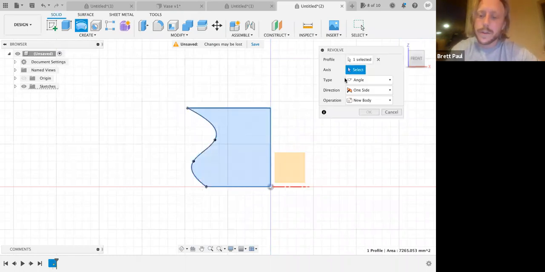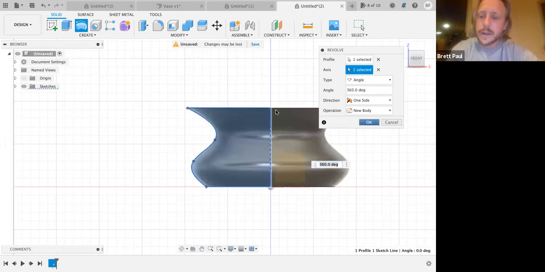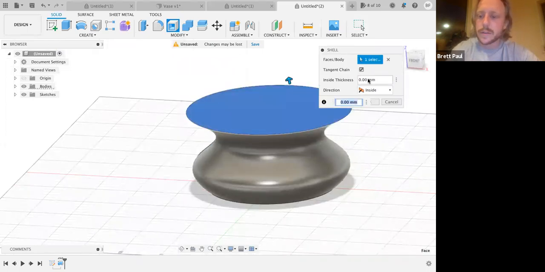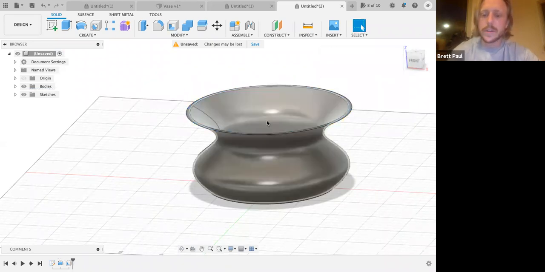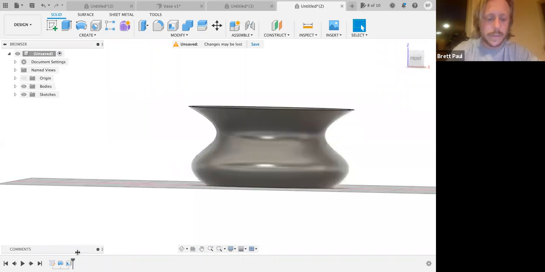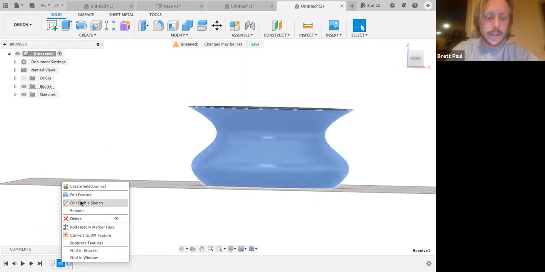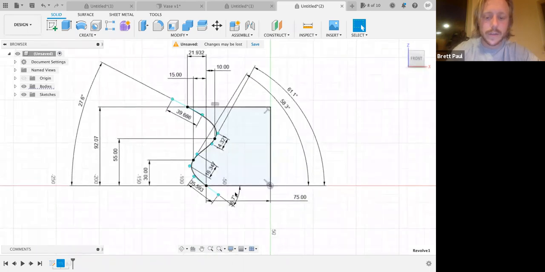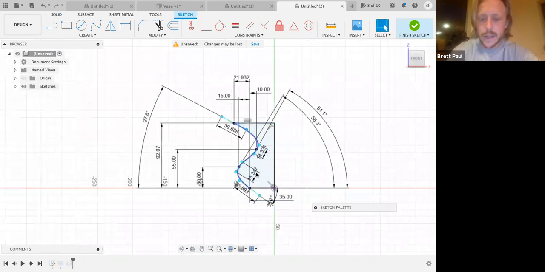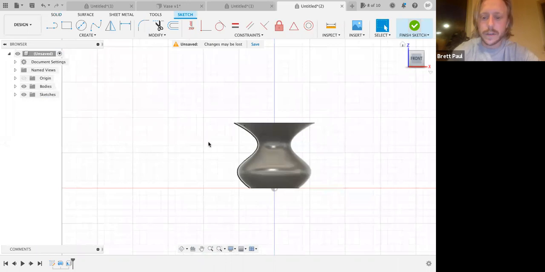Click revolve. You've seen this a few times now, so I'm just going to click OK. Clicking a little faster. Shell. We've clicked our top face, 2 millimeters, and we've got a vase. Oh, this vase is too big. Let's go back. Let's edit the profile sketch. Let's make it thinner and all great. We've maintained our shape. That's perfect.